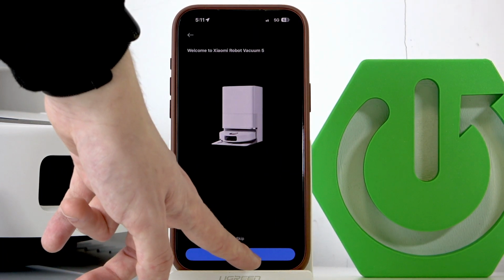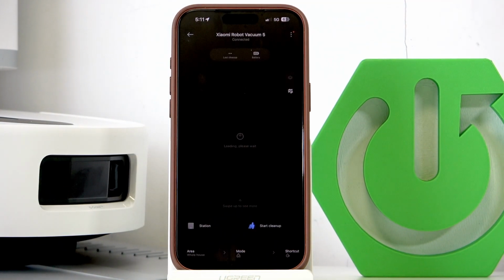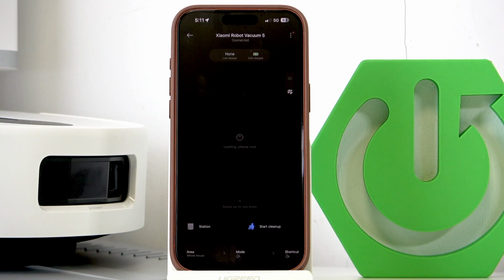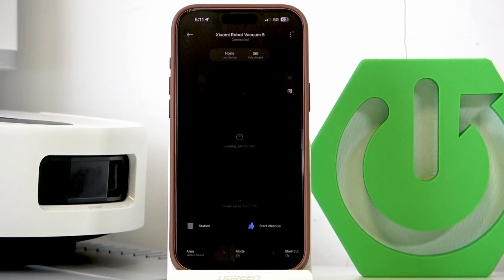Now I'll agree to the user agreement, I'll skip the guide, but you can watch it, and that's basically it. Your robot is ready.